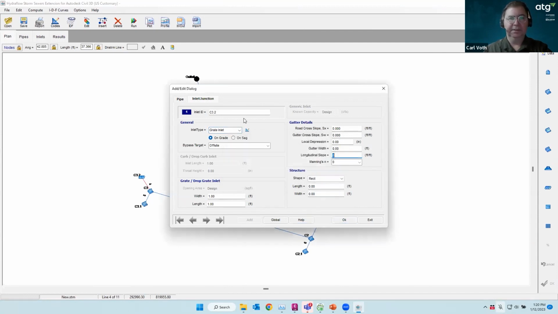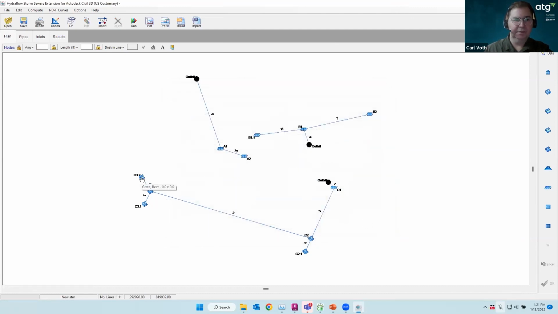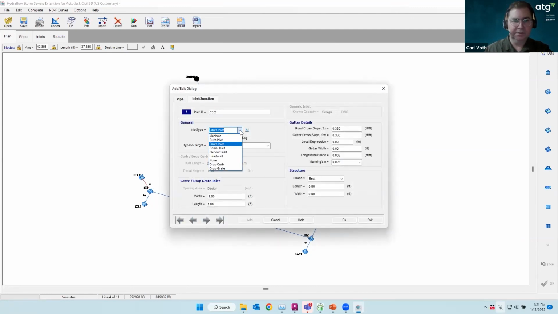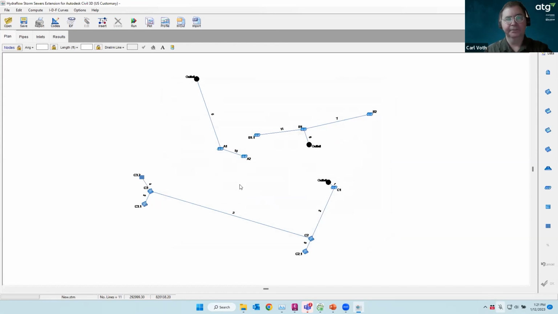Oh, and what's on my inlet grades? I must have a longitudinal slope. That's going to be 0.05. I don't really have a gutter there. That's actually going to be grass. So that's going to be 0.25. And in this particular case, because this is a grate inlet out in the yard, I'm just going to do a 0.33 on each side for my gutter and road cross slope. And let's see if that works. There we go. Oh, that's still not the one that I want. I want a grate inlet. Thank you. There we go. All right.